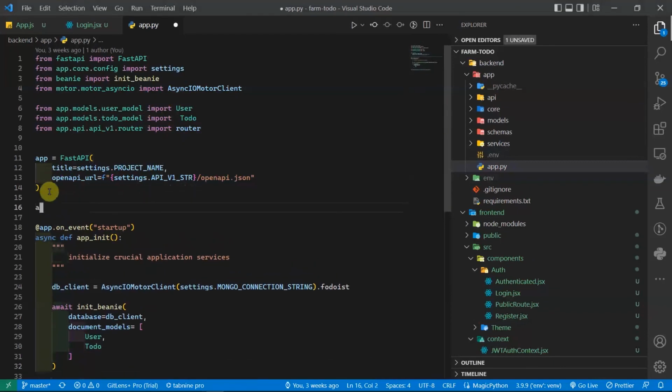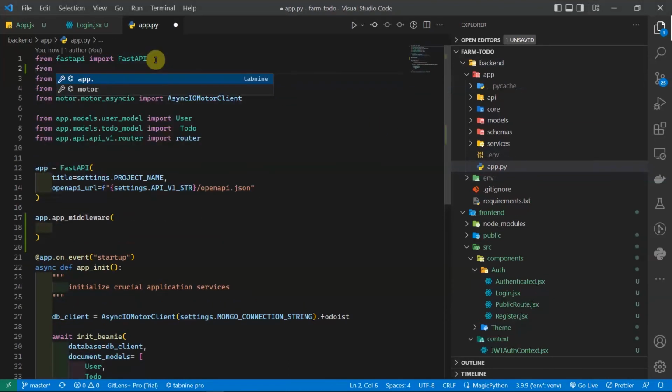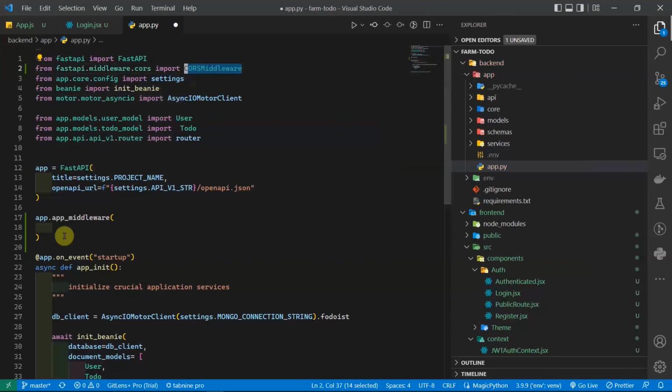On app.add_middleware, and we need to import from fastapi.middleware.cors import CORSMiddleware. We need to import this CORS middleware and then pass it here.